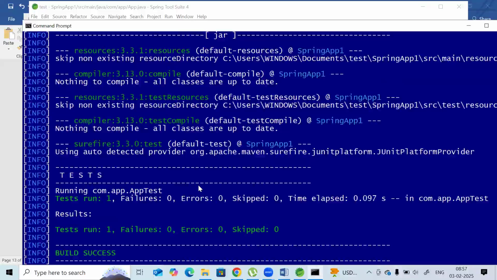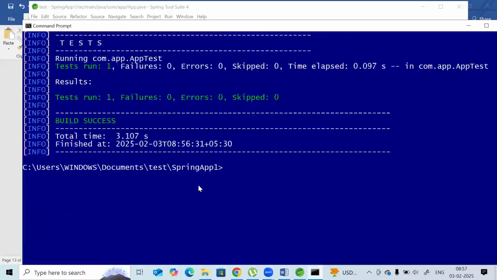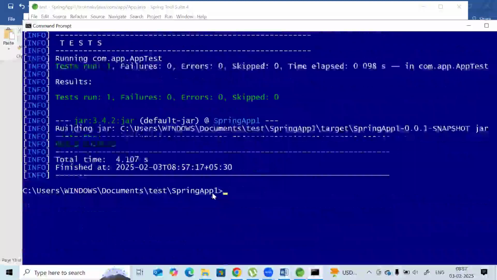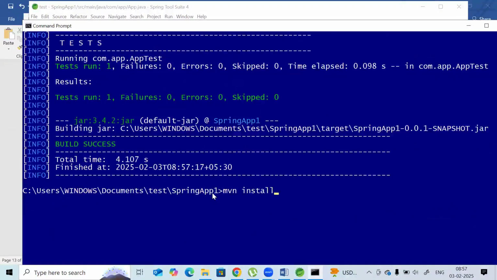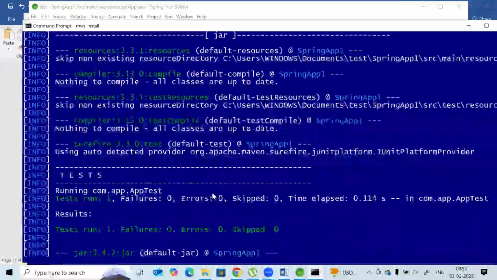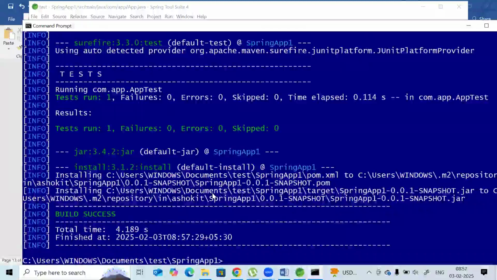It will compile and execute. So one more goal, one more command is there in the middle. Very good. Next, how to package them? mvn package. Then how to copy this jar file into the local repository of Maven? mvn install. All these commands we can execute from the command prompt also, otherwise from the IDE also. Mostly when we are beginning with Spring, we are going to execute directly in the IDE only, not from the command prompt.